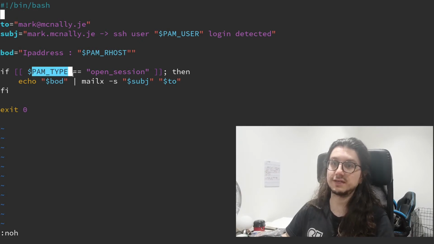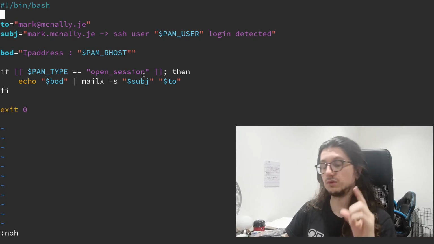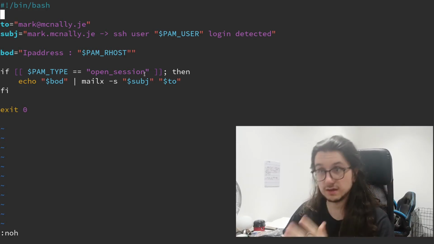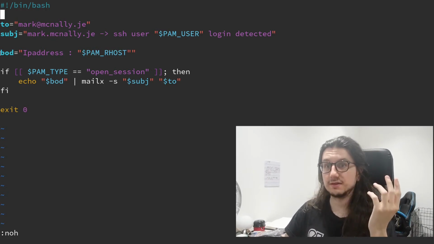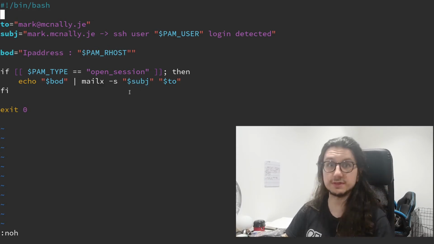And so if PAM_TYPE equals open_session, this is important because this SSHD PAM will also send if the user disconnects, but we don't care about that, we only care if they are connecting. So if they're opening a session and not closing one, it basically sends that into mailx with the subject and the to. Simple, right? So yeah, that tells us whenever someone logs in with SSH, that gets called.